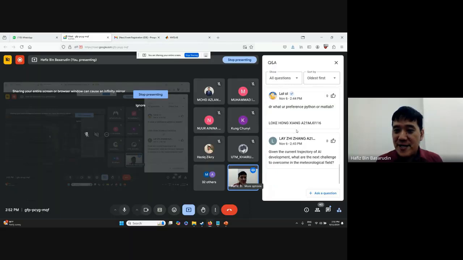Given the current trajectory of AI development, what are the next challenges to overcome in the meteorological fields? What are the next challenges in the meteorological fields? Because in terms of accuracy, the AI has that covered. I would say maybe the challenge will be to integrate with other fields, because right now they're trying to integrate with the engineering fields, which is where I am right now, with telecommunications. But for the other fields, it's still very, very fresh.